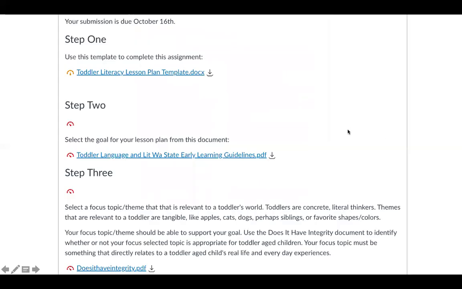This is what the lesson plan looks like. You can see that it states that your assignment is due on October 16th. You have 2 weeks to get this done. So step 1 is that there's a template for this assignment. So you want to download that and fill it in completely.